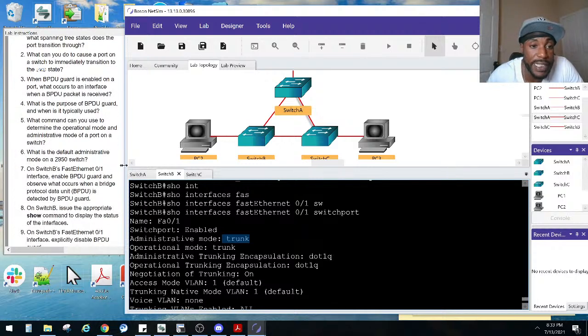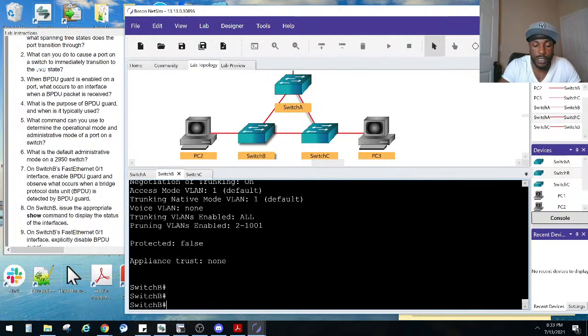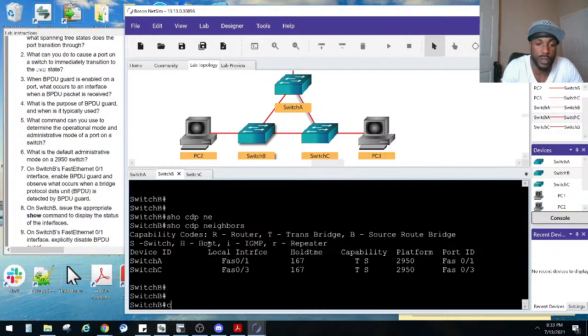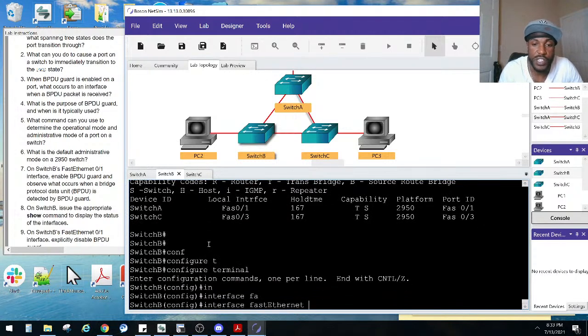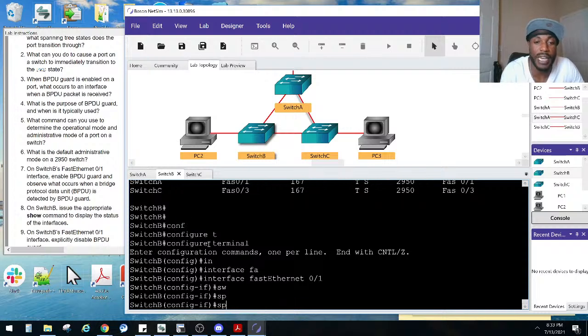Switch B. On Switch B's Fa0/1 interface, so this guy right here, enable BPDU guard and observe what occurs when a bridge protocol data unit, or BPDU, is detected by BPDU guard. So I think this is Fa0/1 right here, right? Let's do show CDP neighbor real quick. Yes, so Switch A is connected to Fa0/1, so this port right here is Fa0/1. They want us to enable BPDU guard on that port. Go to global config mode, interface Fa0/1. We say switchport. I'm sorry, my bad. It's spanning tree.